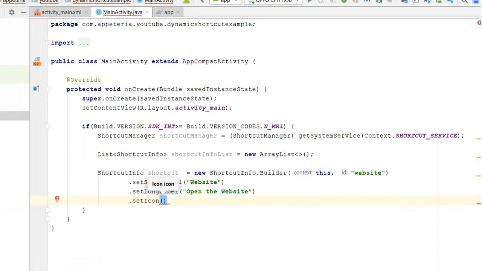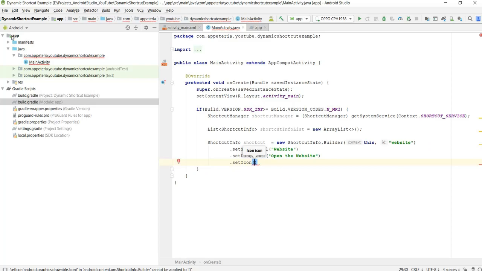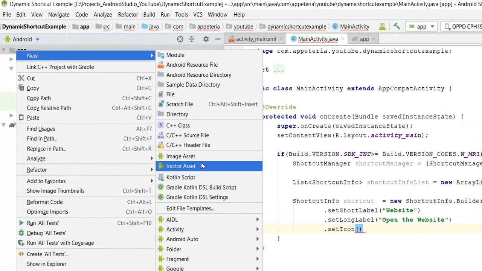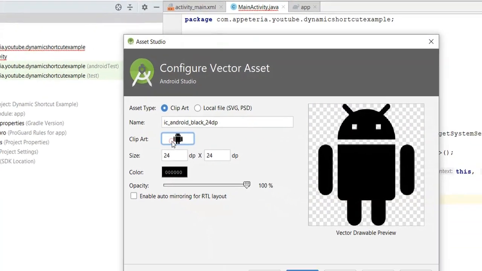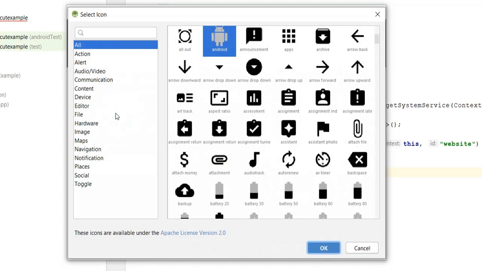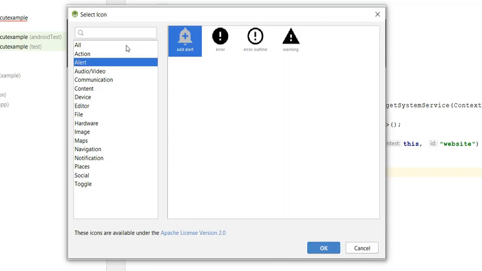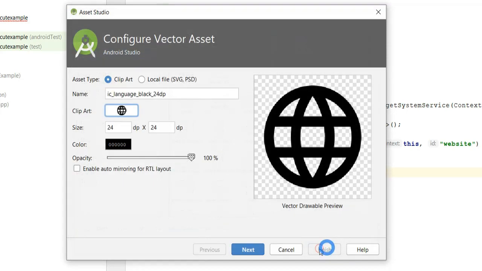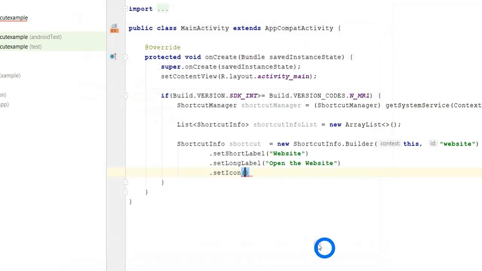Then in this case now we need to first create the icon. So right click on app folder, new vector asset, search for the icon. Okay, we'll select this one and we'll name it as ic_web. We'll say next and finish. Okay, now the icon is ready.